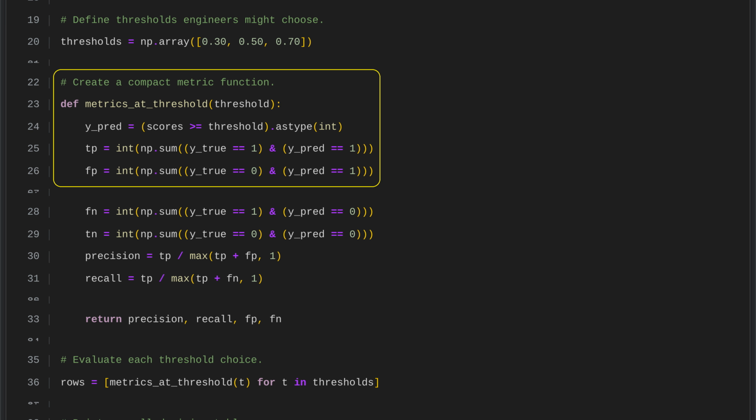The function turns scores into binary predictions by comparing each one with a chosen threshold. It then counts true positives, where both the actual outcome and prediction are 1, and false positives, where the actual outcome is 0, but the prediction is 1. These counts help assess model performance across different thresholds.